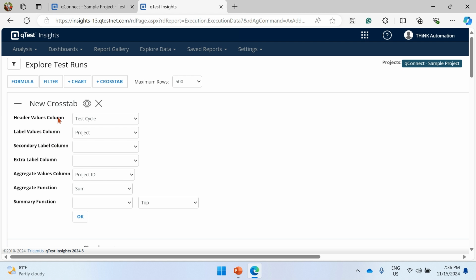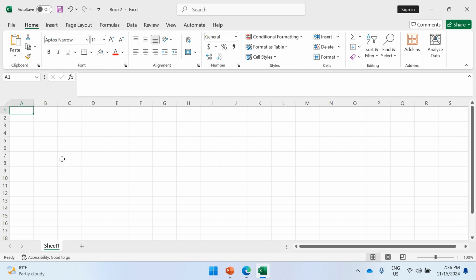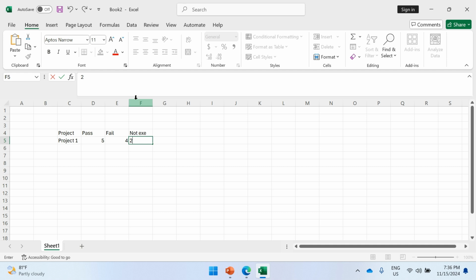The header value refers to the column of the table, the column of the summary. What should be your column? For example, I'm going to prepare a report, let me pull up an Excel so that you will understand it better. For example, I want to pull a report for this project: how many test runs passed, how many failed, how many were not executed. This will be project 1, and then pass will be 5, fail will be 2, not executed will be 2, something like that. So like this, I want to pull a summary report.